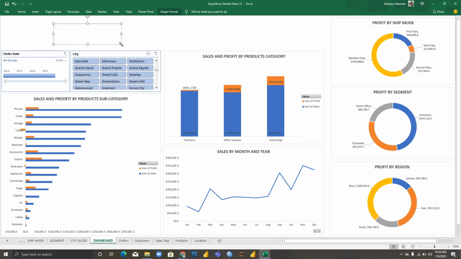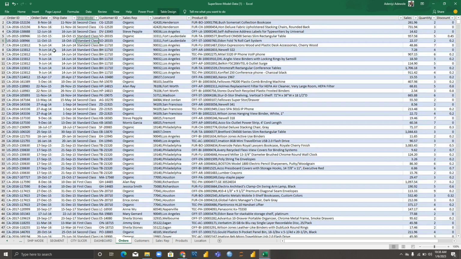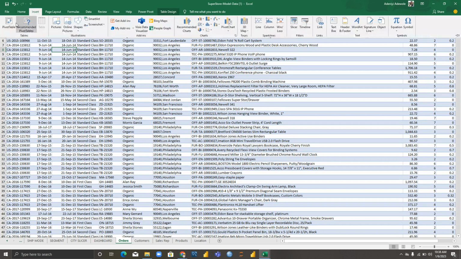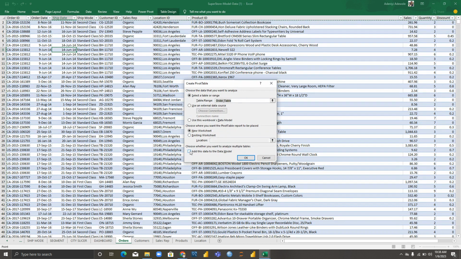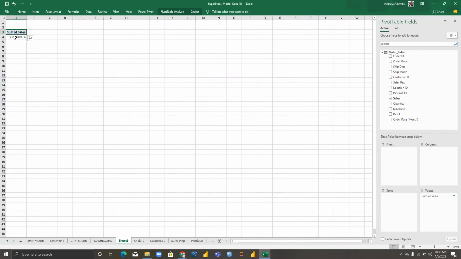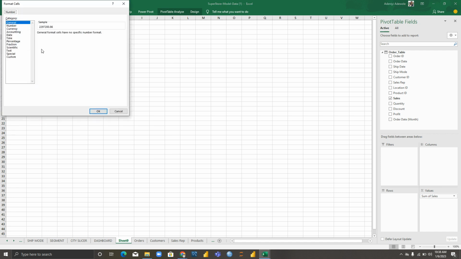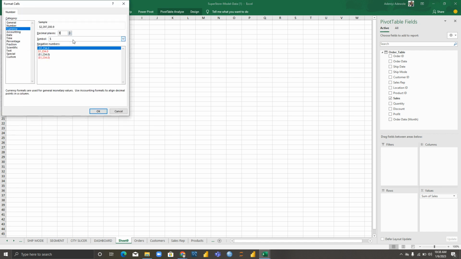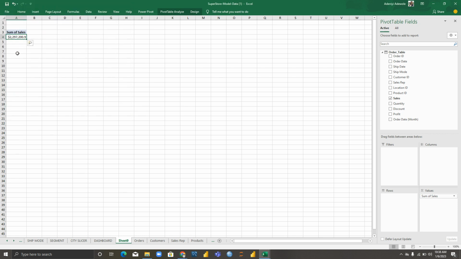To get the total sum of sales, we have to go back to our orders. We click on any of these, click on Insert, click on PivotTable, add this to this and this. I just want to get the total number of sales, so I just add it to my values. So we have the total number of sales, number format, currency, minus one. Okay. So this one you are doing manually, but you are just adding this sum of sales to your text box. Do you get what I'm saying? So we have 2297.